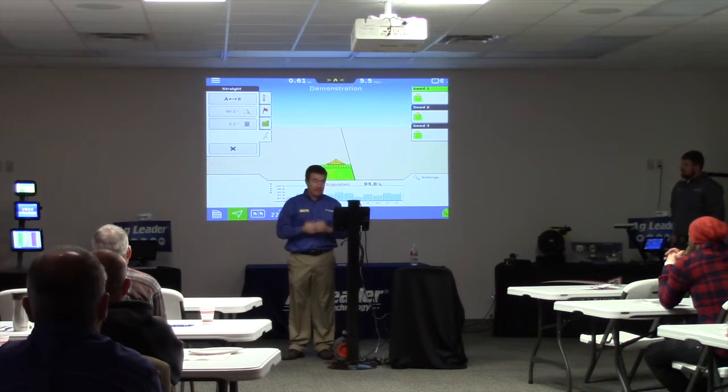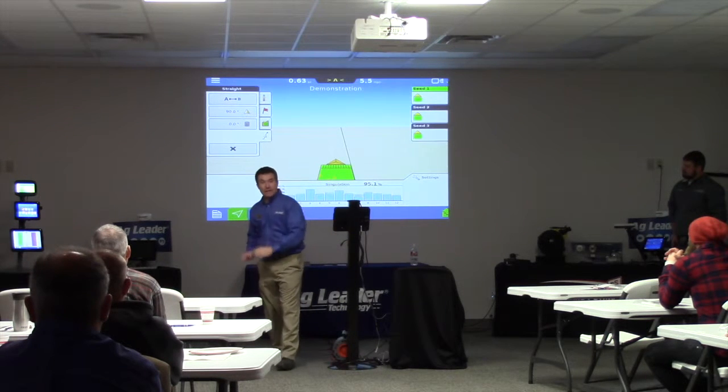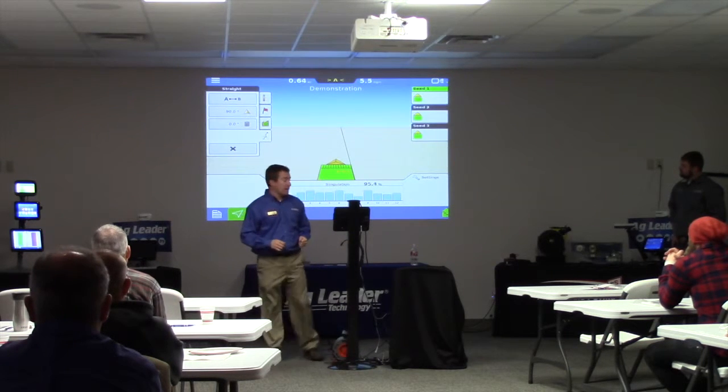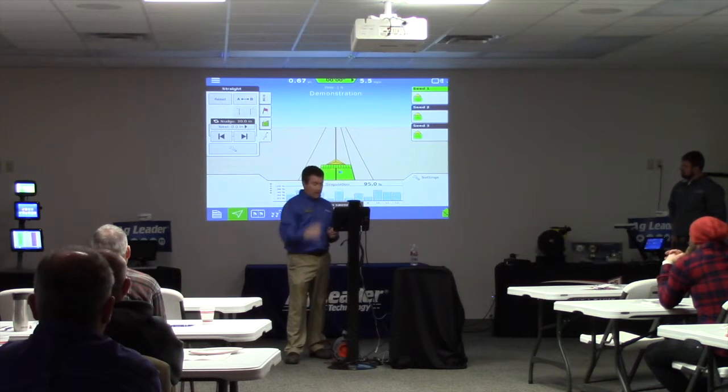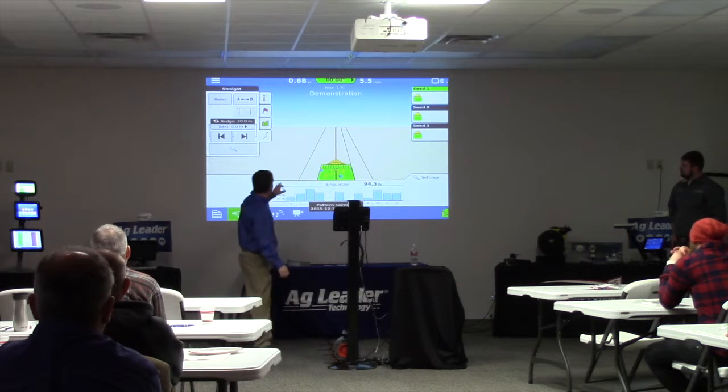So it's 30 feet because I have a 12 row planter. I can set a traditional A-B line, set A, drive to the field, set B. I like to use headings, so I'm just going to set a due north heading. Now I have a guidance line.